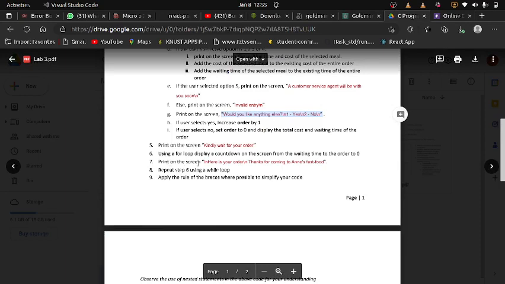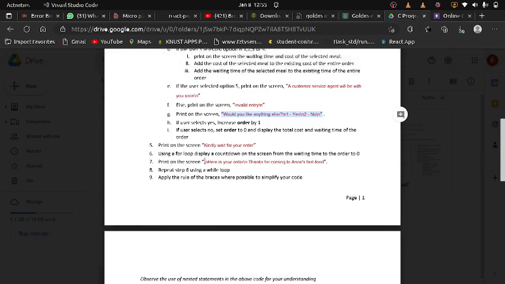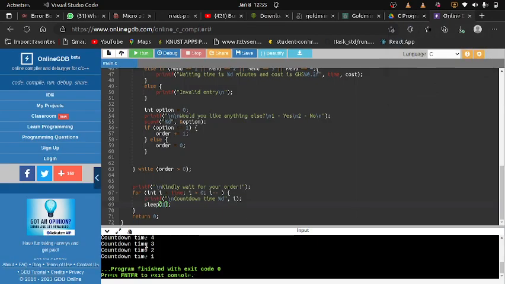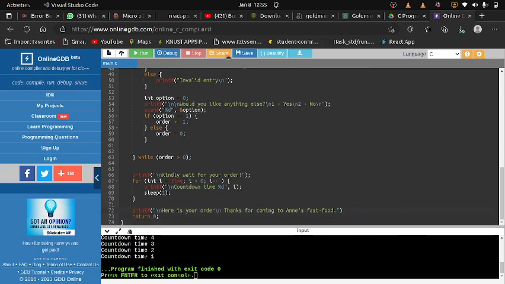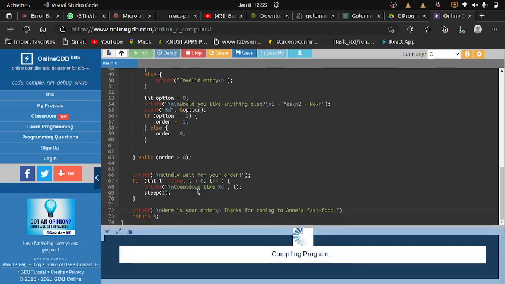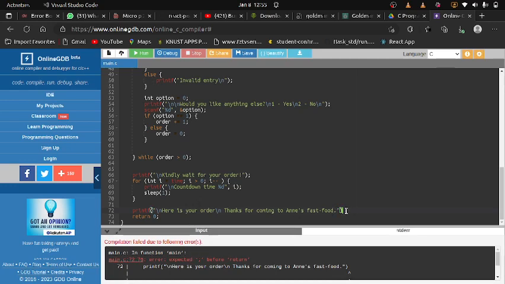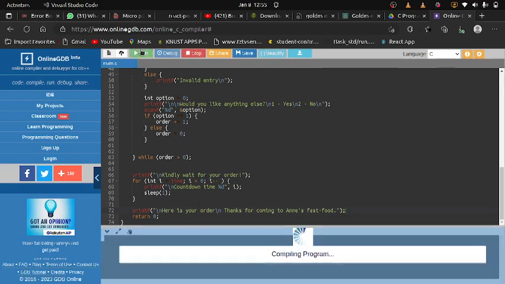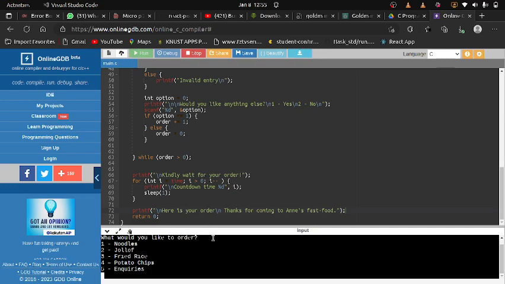Now after that, we print on the screen, here is your order. So thank you for whatever. So let me print that on the screen. So outside the for loop, I'm going to say printf, and I'm going to paste this. I should be removing those quotes, and let me run this for you to see. I should put a semicolon here.